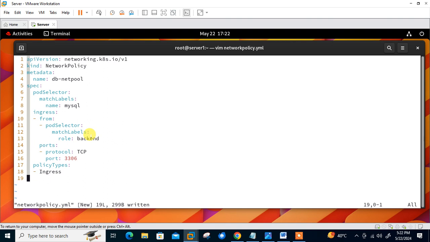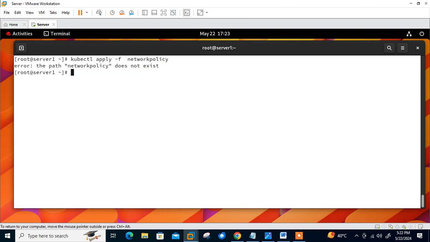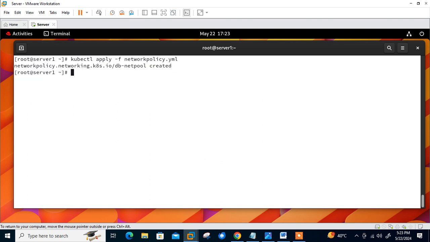So let's apply it and see what happens. I'll save and quit. I'll go with the kubectl apply -f command one more time. I press enter, sorry. Network policy does not exist. kubectl apply -f network-policy.yaml, sorry. Yeah, now you can see the policy is applied to the MySQL pod, and it's ready for me, right? So let's view and describe the policy.